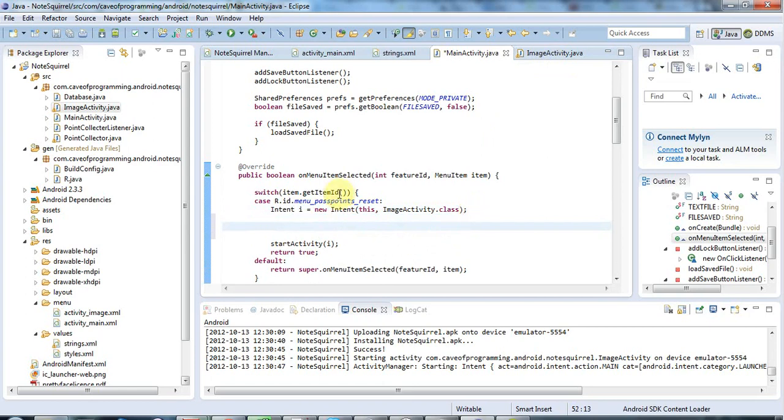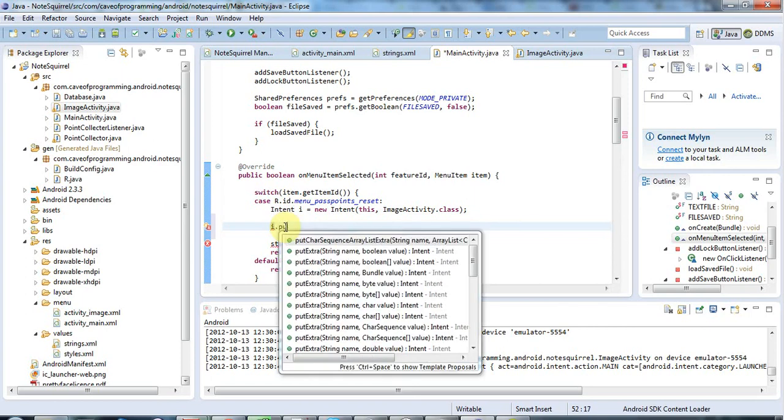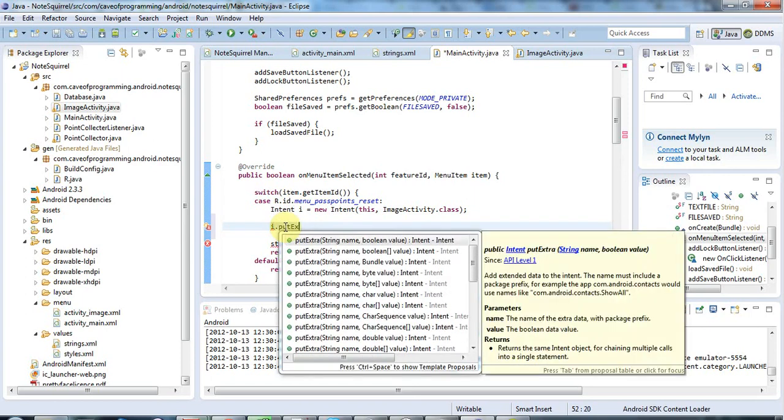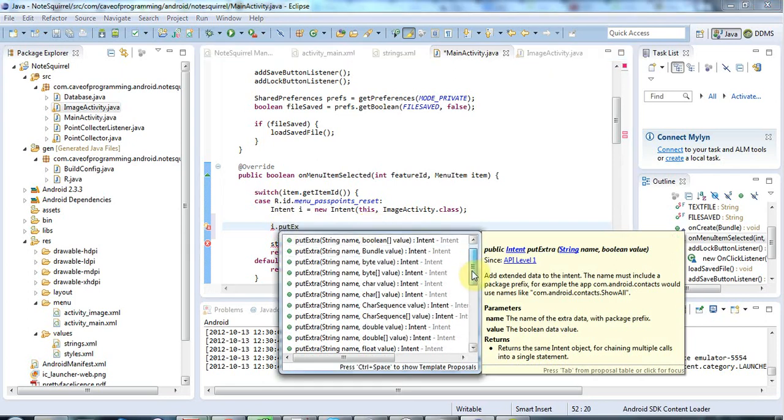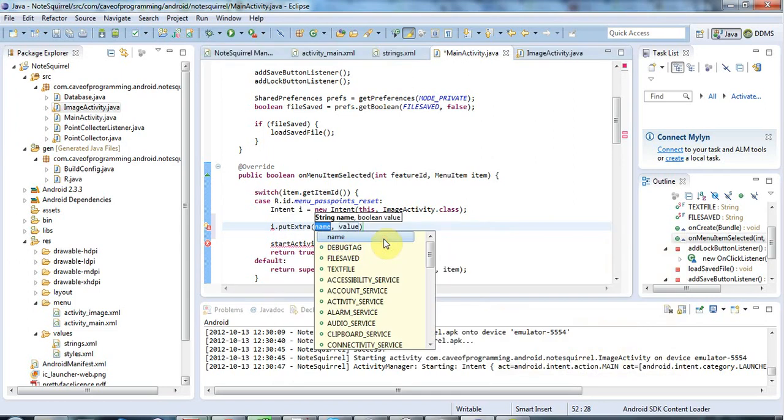The intent class has a method called putExtra. So if I do i.putExtra, there it is, and you can see that there's a whole bunch of putExtra methods here. They all have a string name, which is kind of an ID, a key that identifies the bit of data you're passing, and then there are different overloaded methods for passing different types of data. Here I just want to pass a boolean, so I'm just going to use this one here.